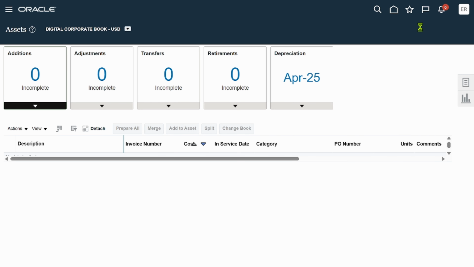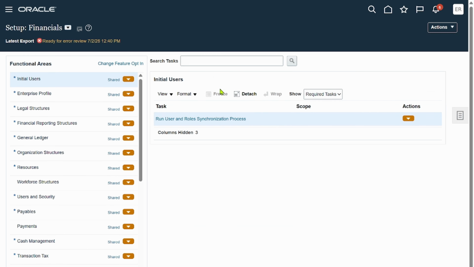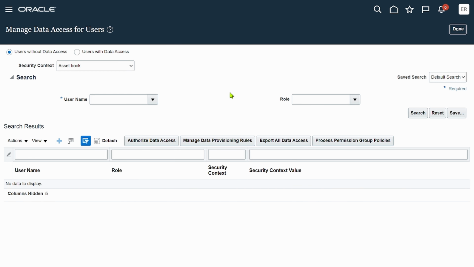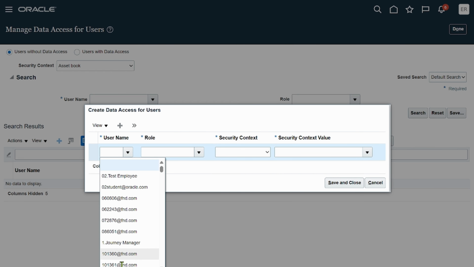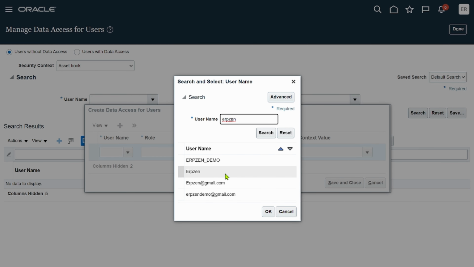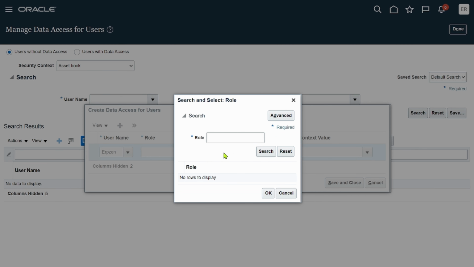I will provide the data access, and the task is Manage Asset Book Data Access. Manage asset book data access for users. Select your username. Asset accountant.